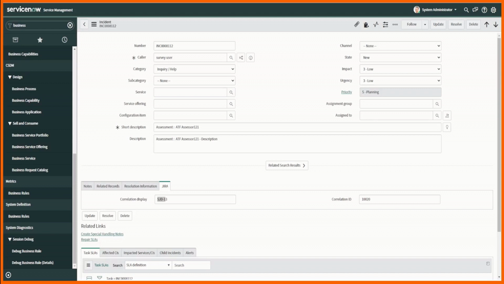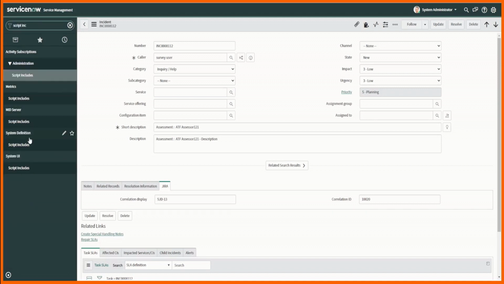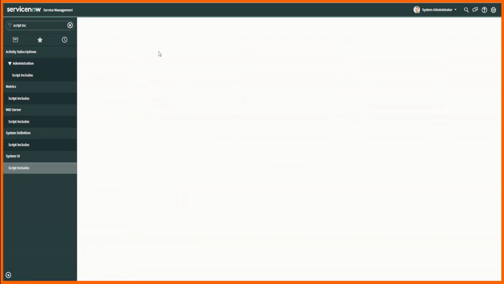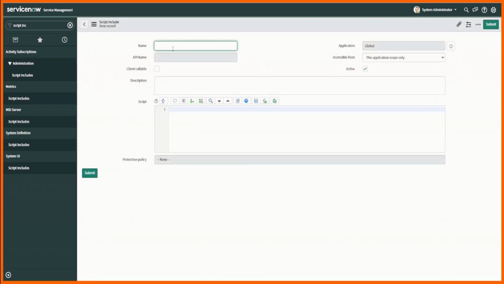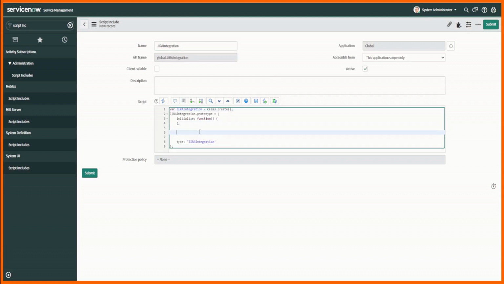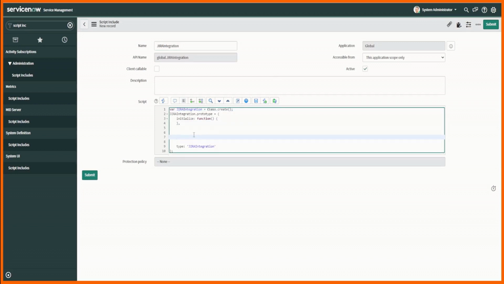Okay, very handy tool. The next step I would suggest is that we look at that logic in the business rule and see how we can move it into a script include. So I'm just going to quickly do that and you can see what it looks like. We're going to head over to script includes. I'm just going to create one. I'm going to call it Jira Integration. And then what we need to do is create a function. We'll call it create issue.